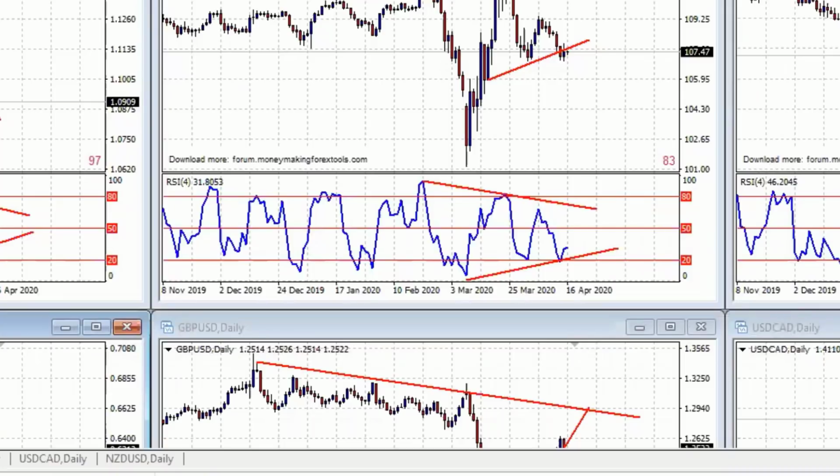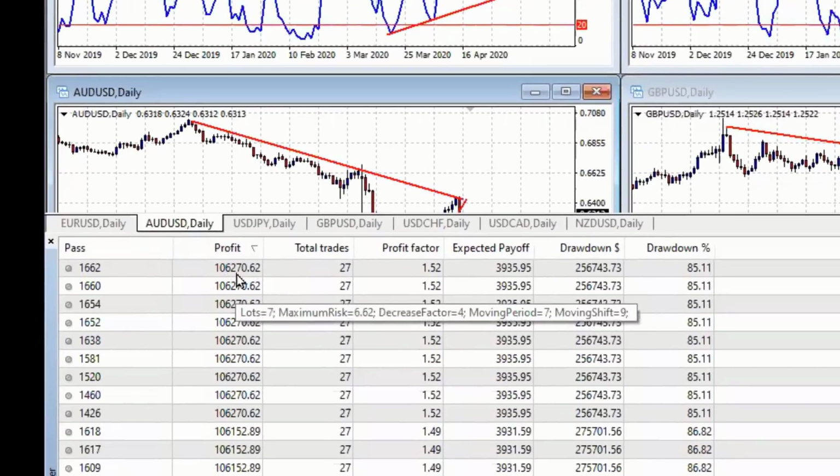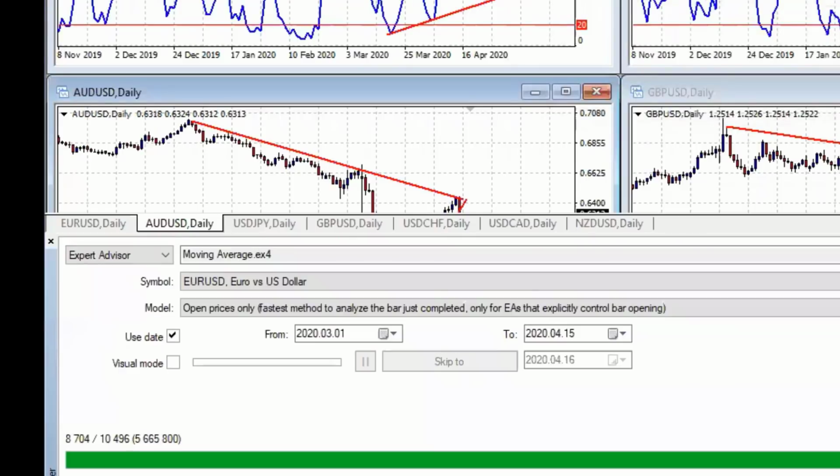This is a very simple, straightforward EA, and it's saying it's got the potential to do $106,000 over 6 weeks. Okay, so from me, Alex Deploy, thank you for attendance.